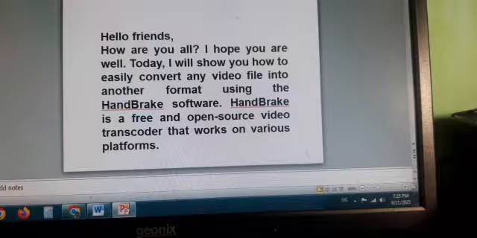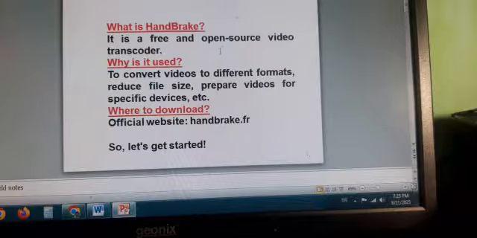Now I am going to second slide. Please follow. What is HandBrake? It is a free and open source video transcoder. Why is it used? To convert videos to different formats, reduce file size, prepare videos for specific devices, etc.